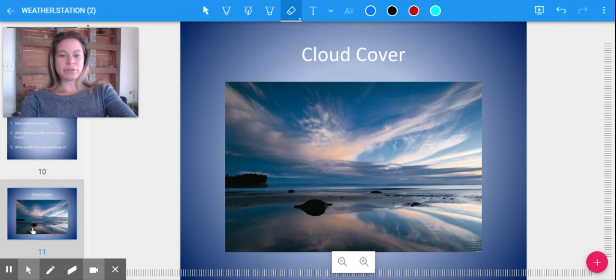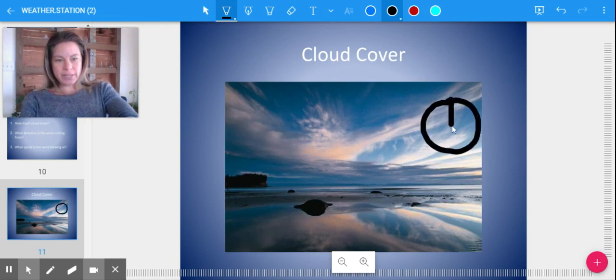We'll focus on cloud cover first. What percentage of the sky is covered in clouds? About 50%. About half of the sky is clouds on this day, and half the sky is clear. So we're going to make our circle for cloud cover, and we are going to represent that half of the sky is cloudy. And we do that by shading in half of our circle. So here we have half of the circle represents the sky. And here we see that half of the sky is cloudy and half of the sky is clear.